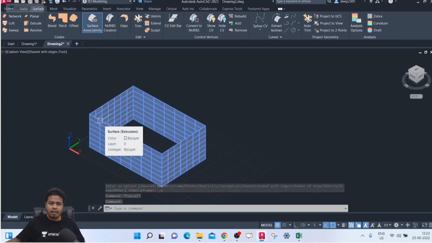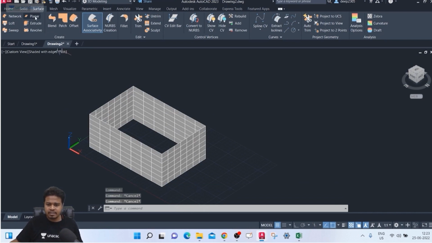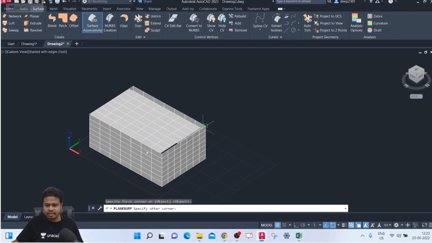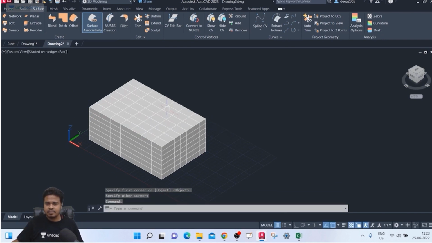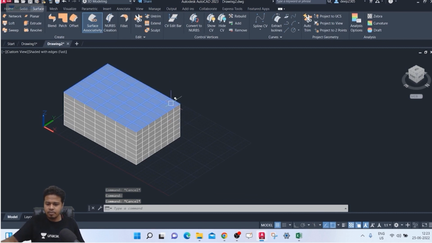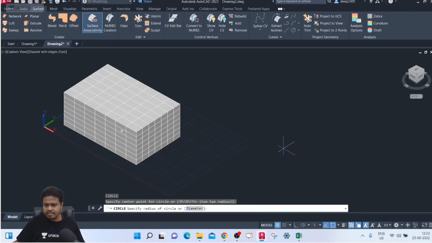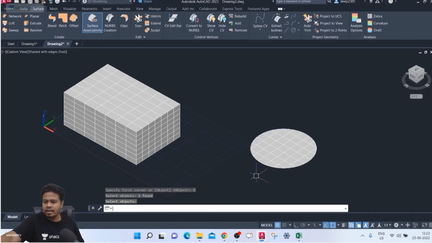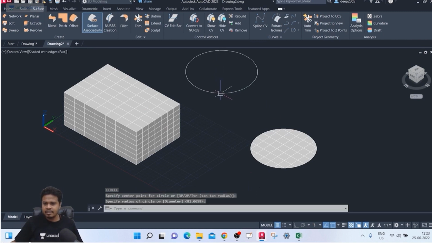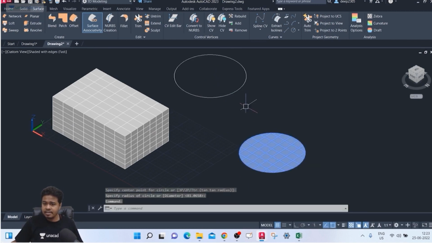Now I am going to use this planar. This planar is very simple. Select this edge and this edge right here. So it will create a plane. Suppose if I create a circle here and go to planar, go to object and select this. Enter. A planar surface will be created. Now, what is the difference between this and this? See, this is a planar surface.